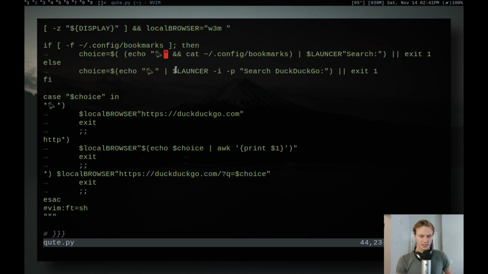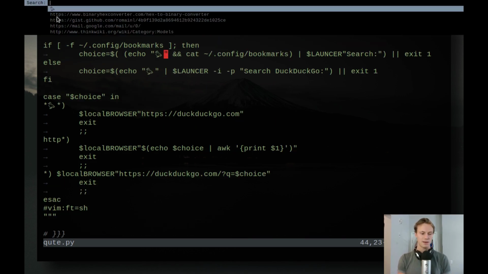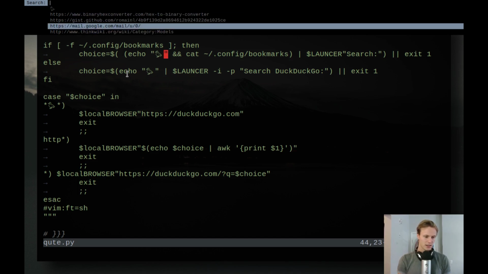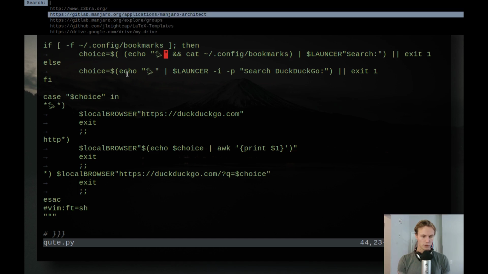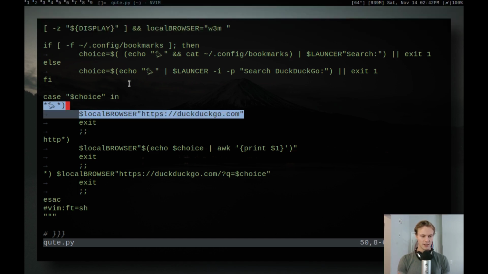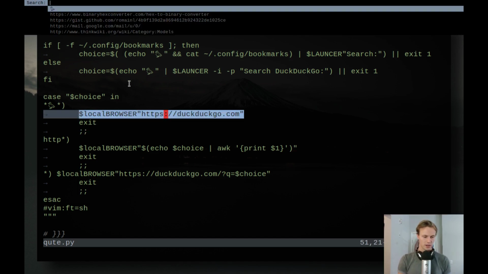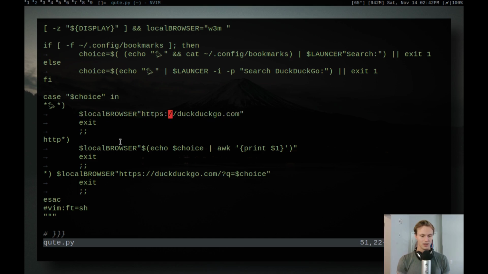It will show me all my bookmarks. So if I hit Super W, which I have mapped to this, it will open this in dmenu and give me access to all my bookmarks. Then if I select the duck, which is the first option, right here, it will open it in Qutebrowser just at DuckDuckGo.